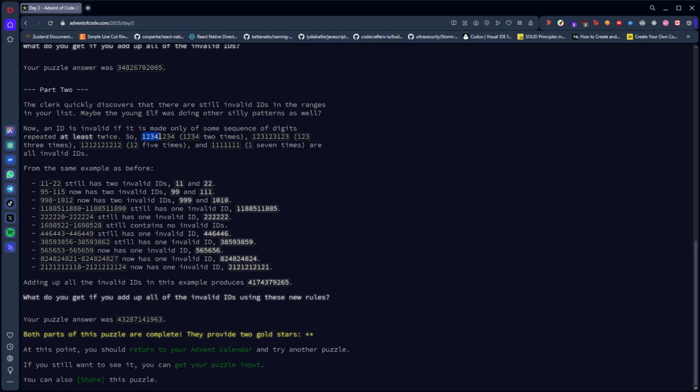So 1234 1234 is 2 times, 123 123 123 is repeated 3 times, 12 12 12 and 1 repeated 7 times are all invalid IDs. For the same example as before, now these are valid, this one is valid too, and so on and so on. And now we get a new value. What do you get if you add up all of the invalid IDs using these new rules?